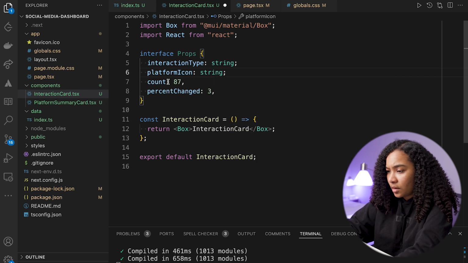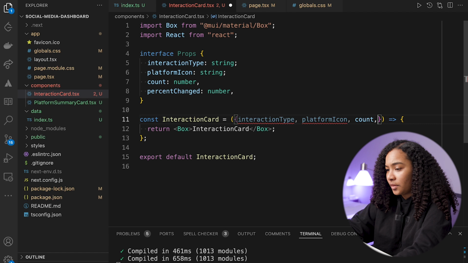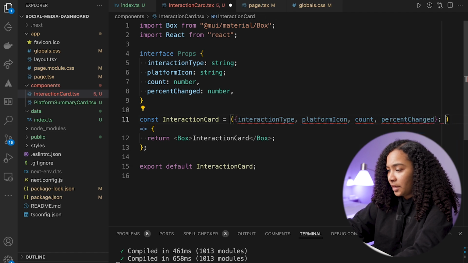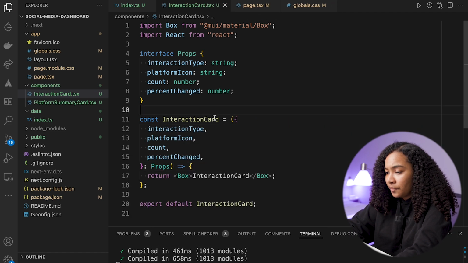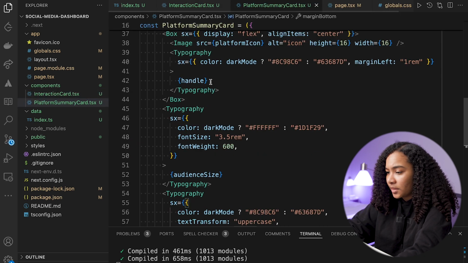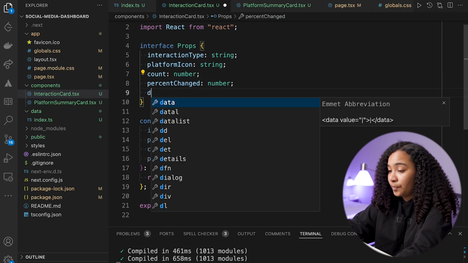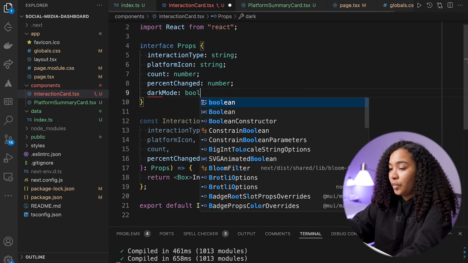String, number, interaction type, platform icon, count, percent changed, props. Cool. And then you can actually, I think, borrow some of the styles from this box. Oh, and then dark mode, Boolean.